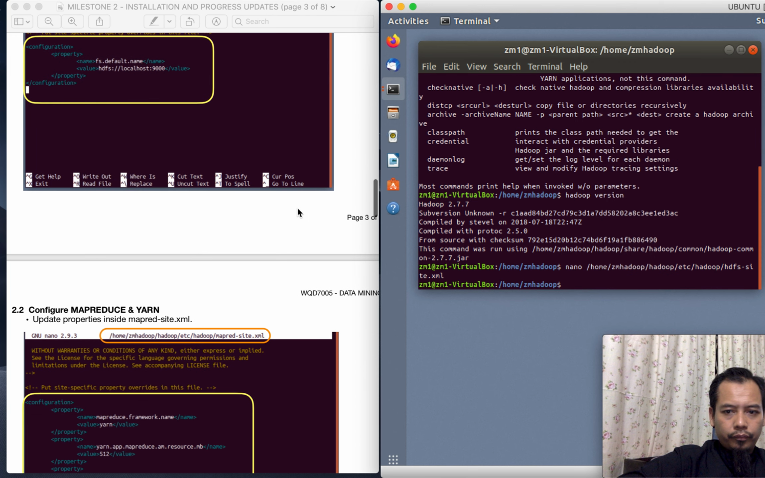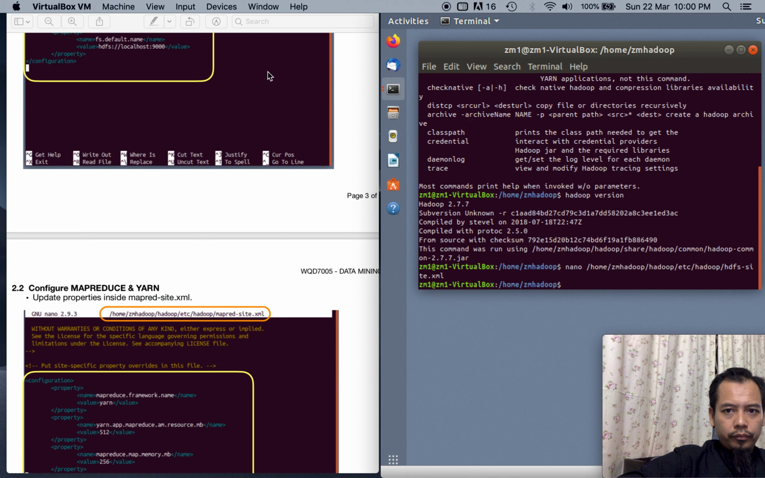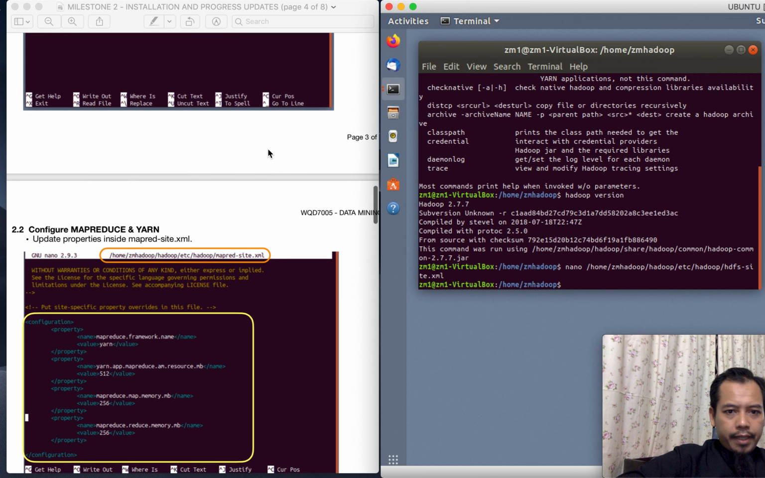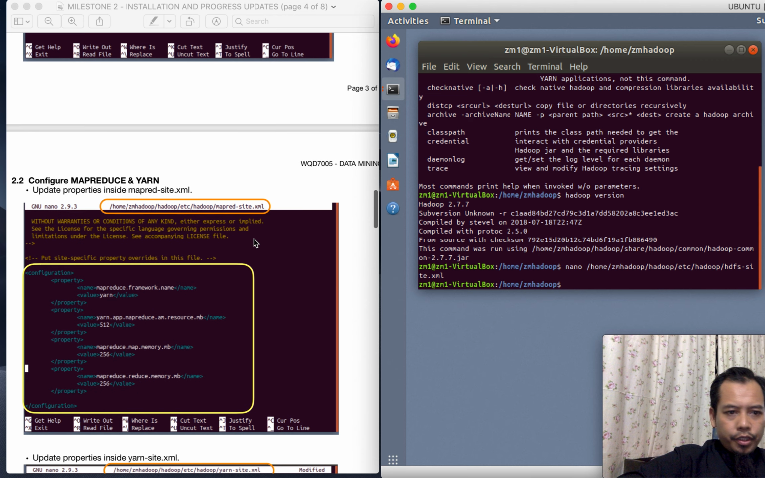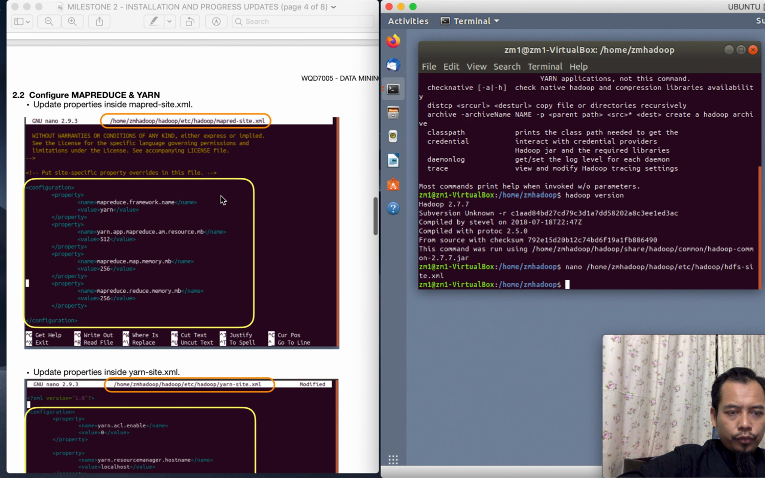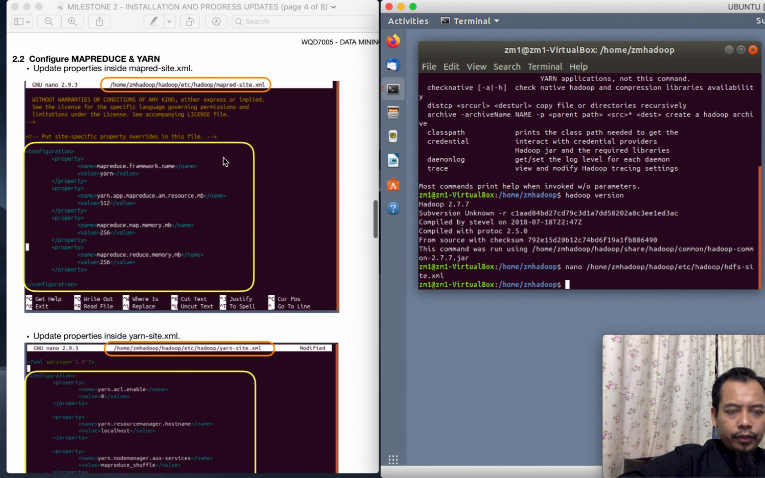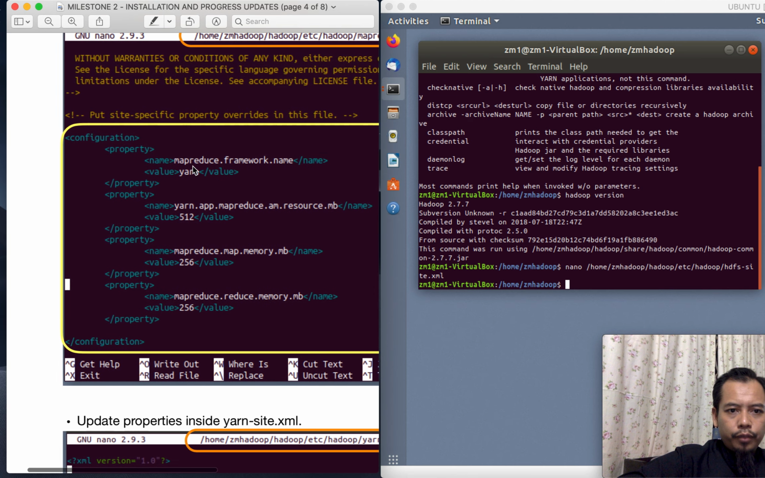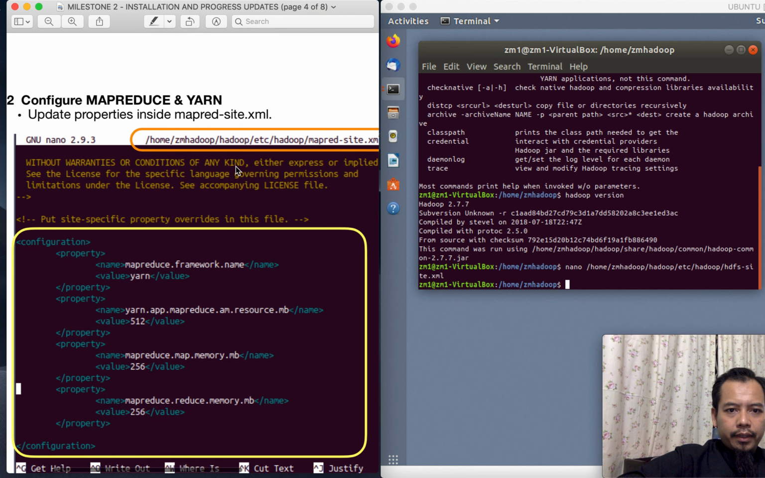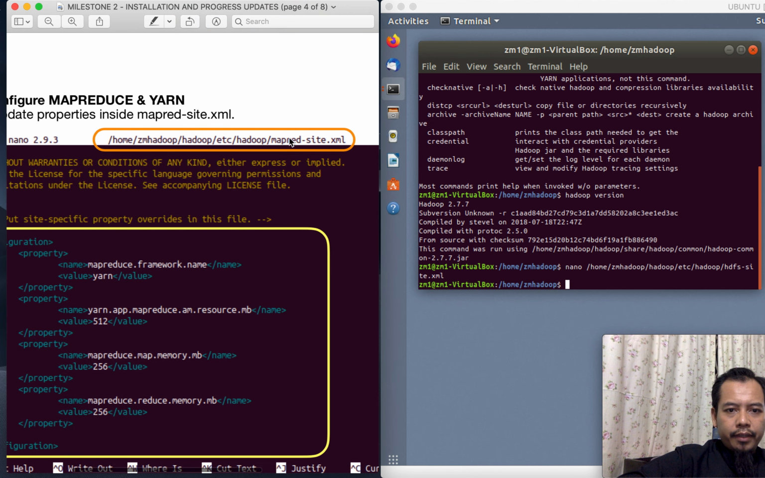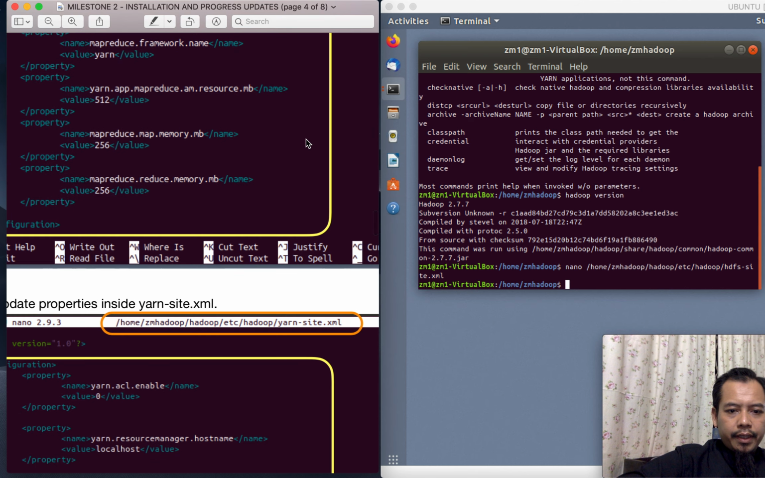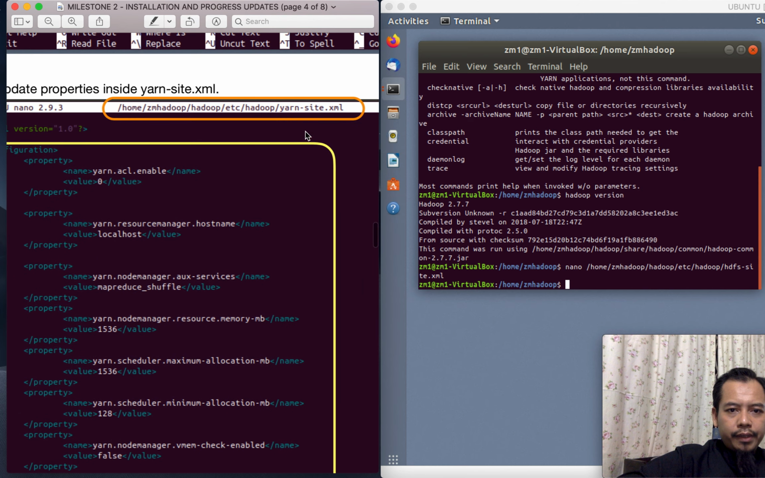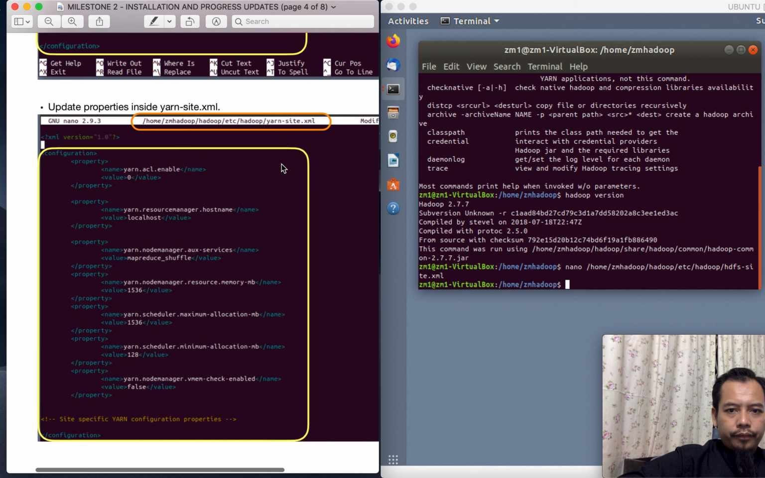Okay, then once finished, you move to configure MapReduce and yarn. This is also the same. You need to copy all these properties and put inside this XML file. This is for the MapReduce, and the other one is for the yarn-site.